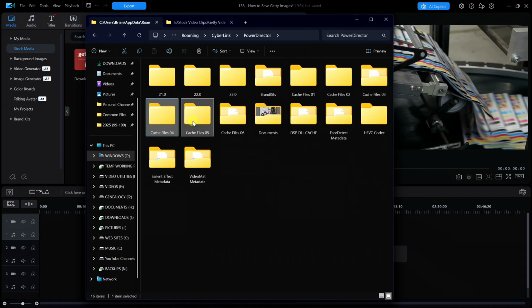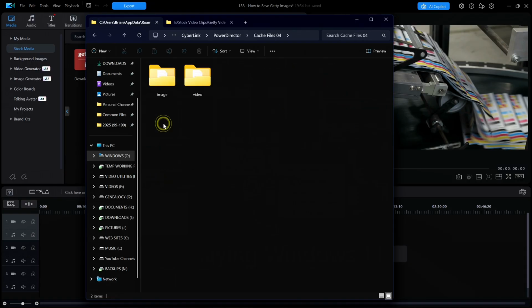I'll double-click on the 04 folder to open it up first. Inside of it are two subfolders, image and video. I'll open the video folder. But it is empty other than one dummy text file that I previously created to tell me that this is where Getty sometimes stores video files.